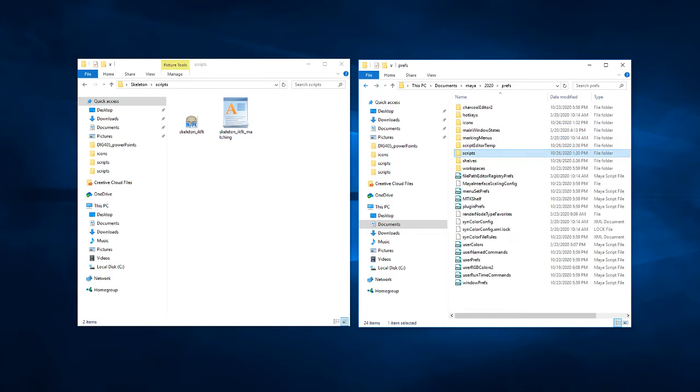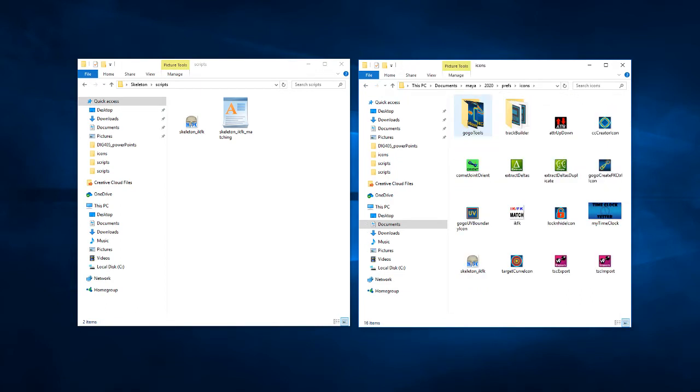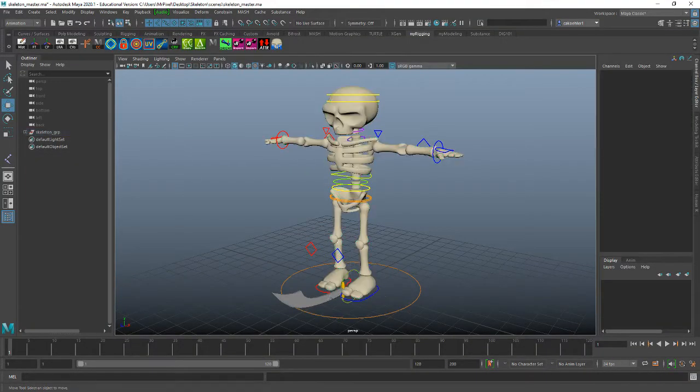The other thing you're going to want to do is go to the icons folder, and inside that icons folder you're going to want to grab the skeleton IK-FK image and place it in there so that it can be used as a shelf icon. All right, so once you get those two elements inside of that preferences folder, you're going to open up Maya and then open up the scene file of the skeleton master scene file.